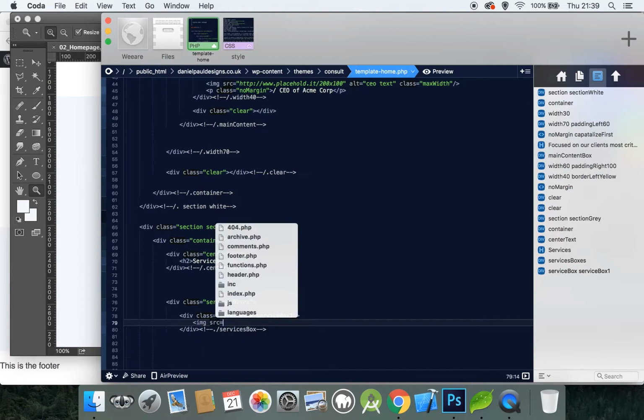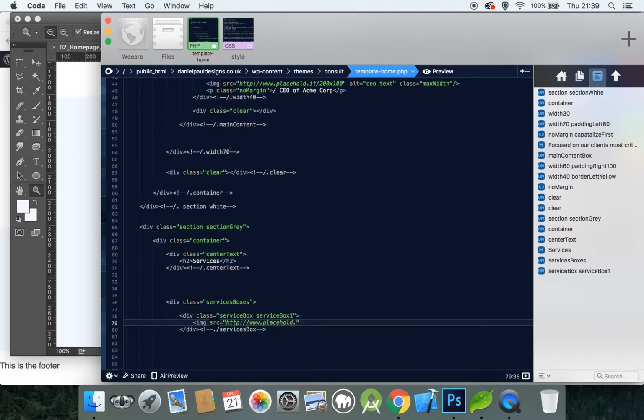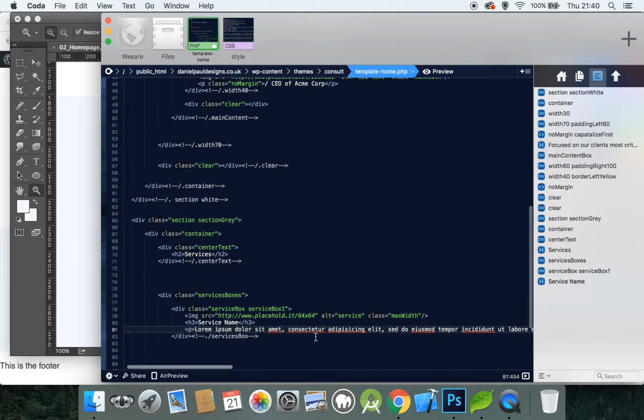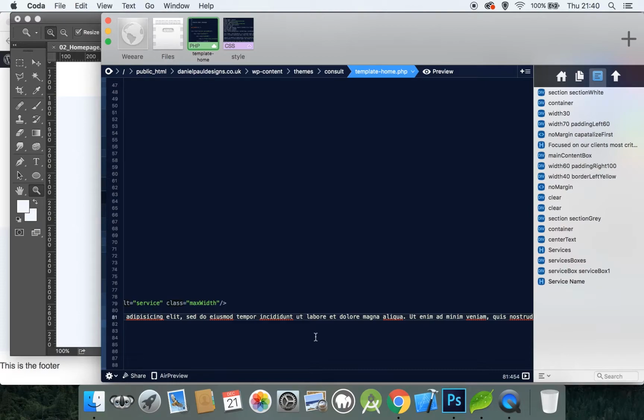So an image source, HTTP. Use the same website as before and use a size of 64 pixels by 64. Create an alt tag of service and class of max width. Close this. Let's create a h3 tag, service name, and then finally a piece of text. If you type in the words lorem and then press tab, depending on your text editor, you should then put in a small bit of lorem ipsum. If it doesn't, just go to lipsum.com or lipsum.net and copy a small bit of text. Alternatively, write your own. Just make them a similar length so it works with the design.